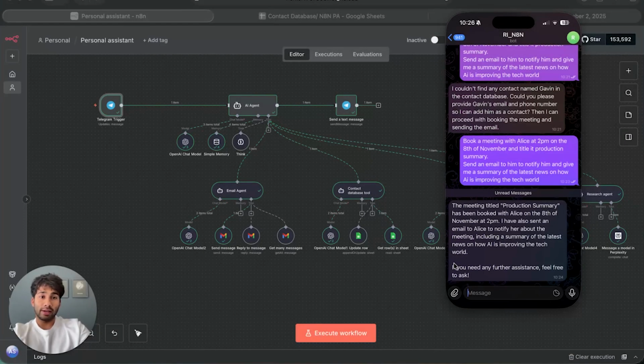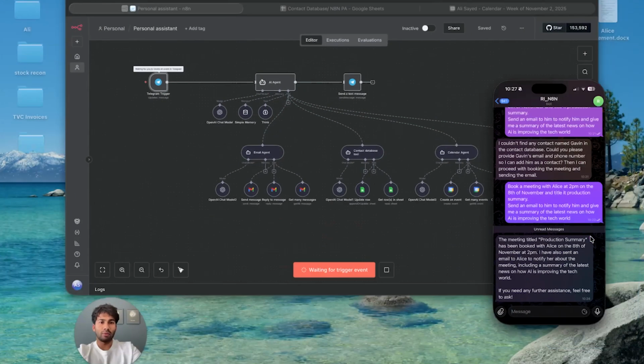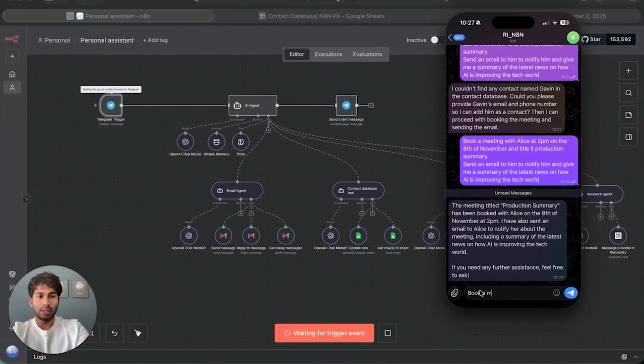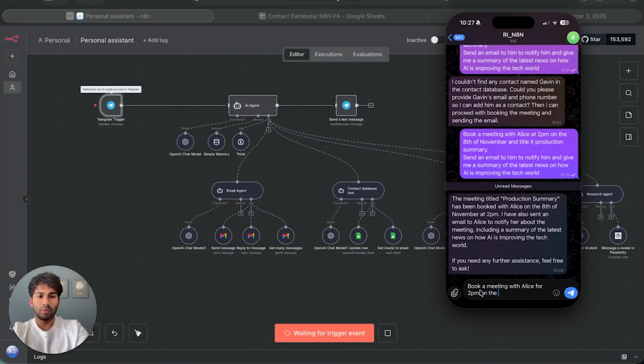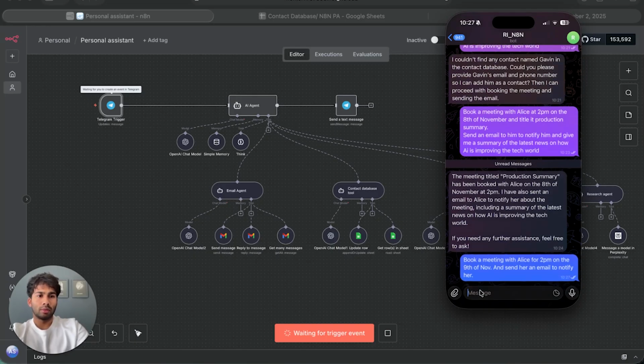Okay, so we're going to take this AI assistant for a test drive live here so you can see it work. And then I'm going to show you how to go ahead and build it up. So let's execute workflow. Okay, now it's waiting for the trigger. And we're going to say, book a meeting with Alice for 2 p.m. on the 9th of November. And send her an email to notify. The workflow is in action.